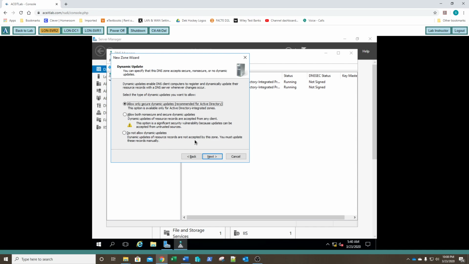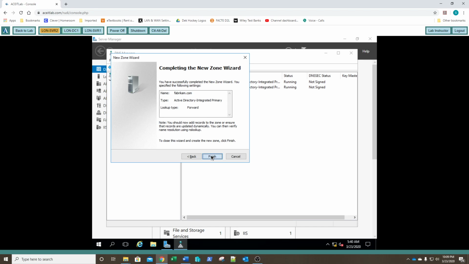Answer the following question before we move on. What is needed to perform secure dynamic updates? What does the comment below the radio button say? This option is available only for Active Directory integrated zones. So what is needed to perform secure dynamic updates is an Active Directory integrated zone. That's question number 3. Once you've answered that, go ahead and click Next and Finish.